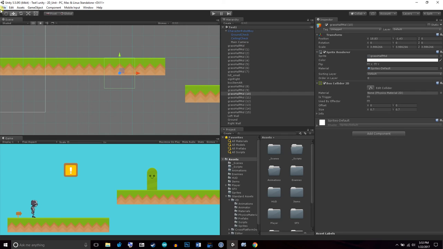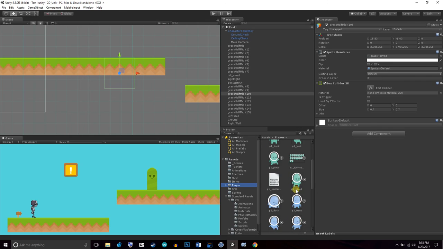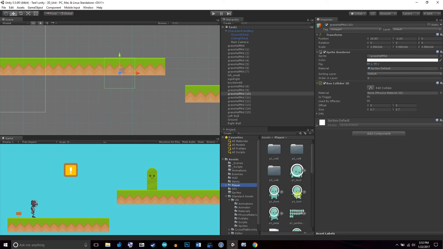Okay. So now the last thing that we really need to do is change this robot character's animations to the ones that we had imported, which are these little aliens. So there's a green one, a blue one, and a pink one. You can choose whichever one you want, but the process is the same.